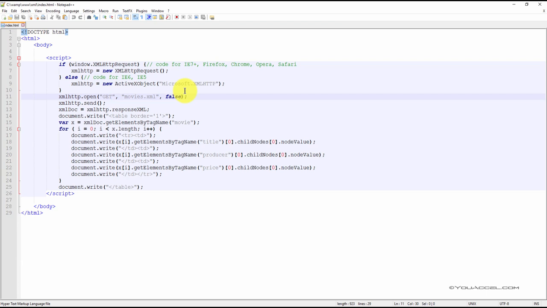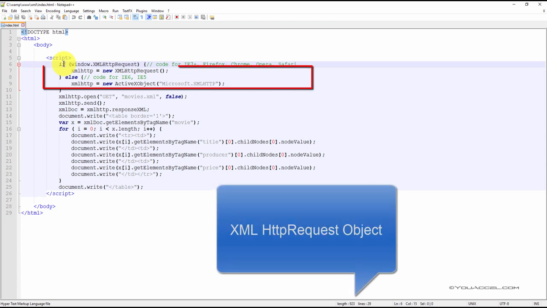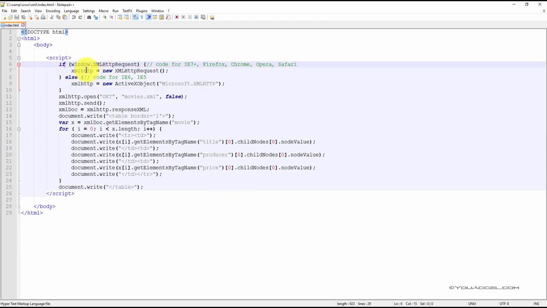Inside this file, we'll need to create a script inside our body tags. The script will start with an if statement that checks the user's browser version and creates an XML HTTP request object. The XML HTTP request object allows the exchange of data with a server behind the scenes. This means we can update parts of a web page without having to reload the entire page.